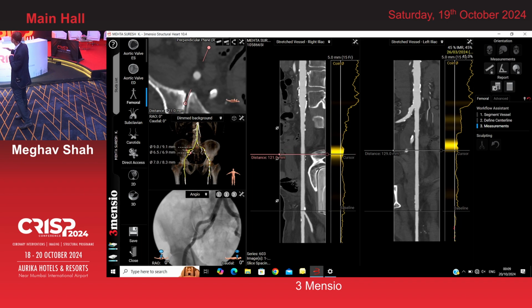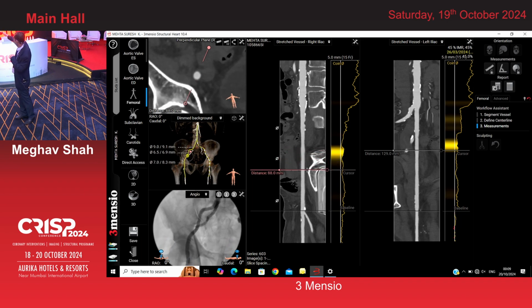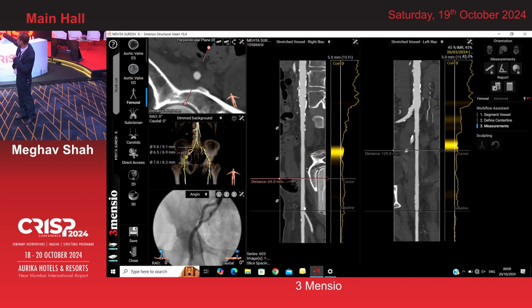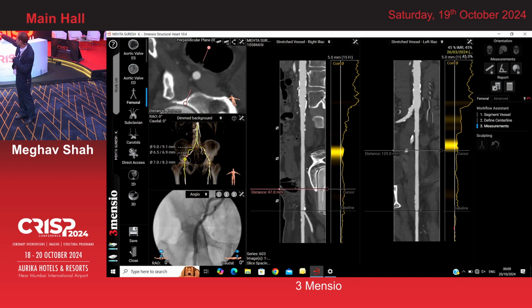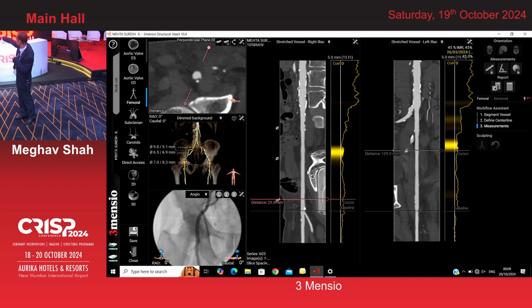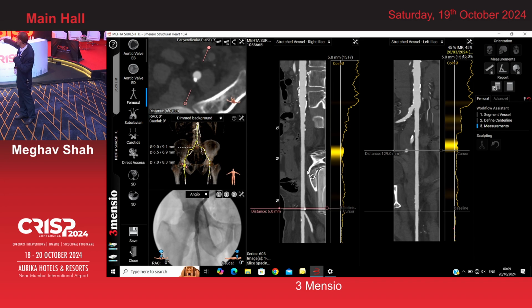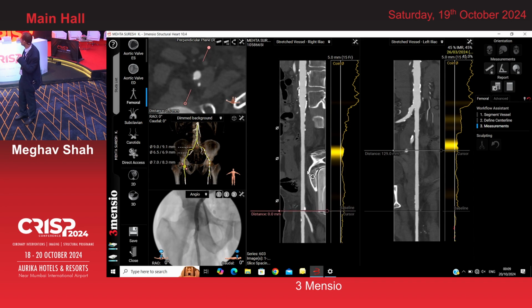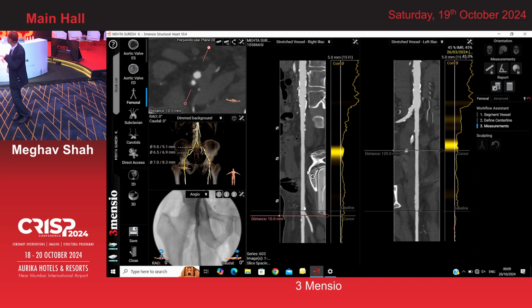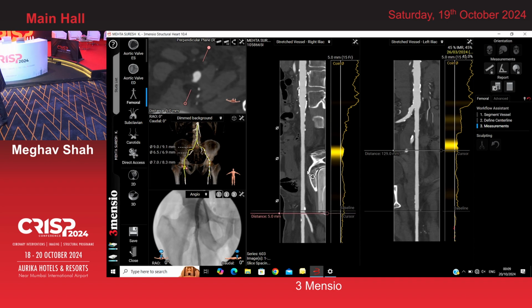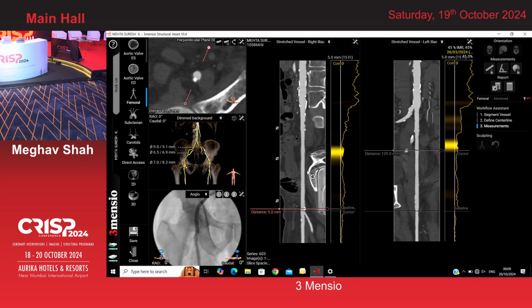Just run it down. So when he is running down the stretched vessel, you can see the lumen, which is quite good, no calcium, nothing much. He's coming up to the bifurcation now. Looks good. That's the access site. This is the bifurcation. So that's that.